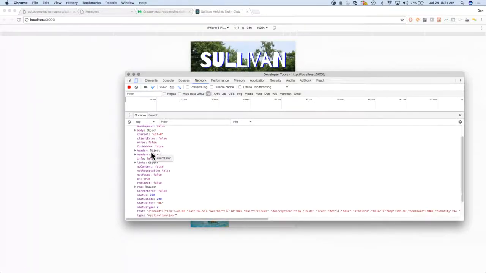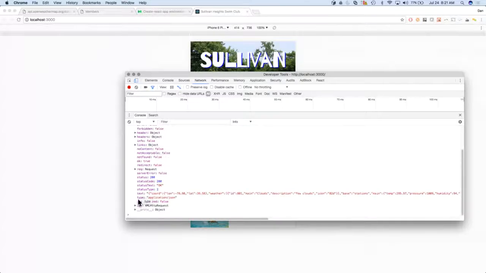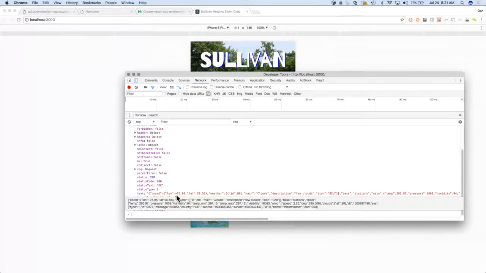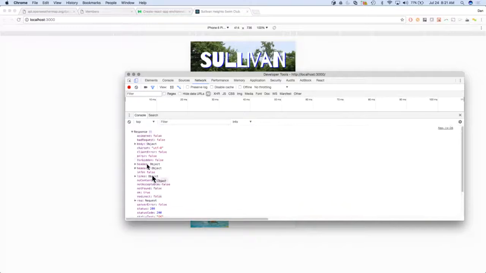Now inside this console, we can expand this response, and we see everything that's included in the response. So there's text down here that has the response. So we could parse that text as JSON manually if we wanted to. See, the status code is 200. 200 means it succeeded. If it were 400, then there was a failure somewhere.